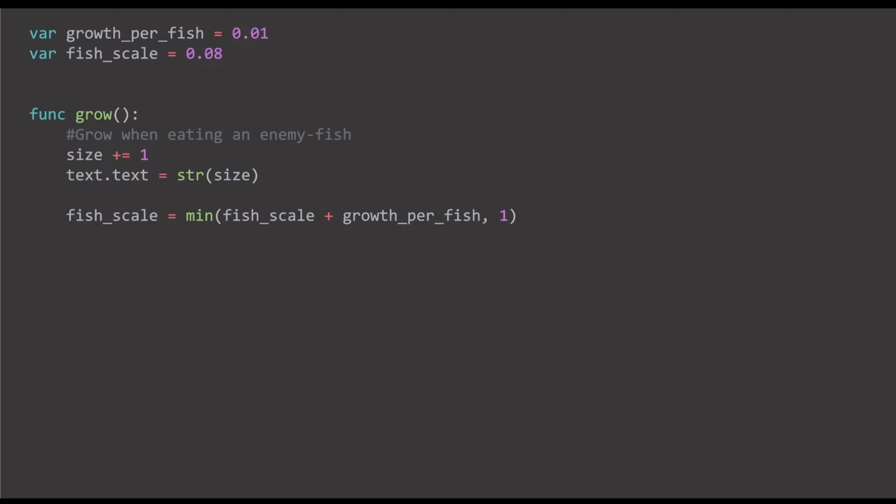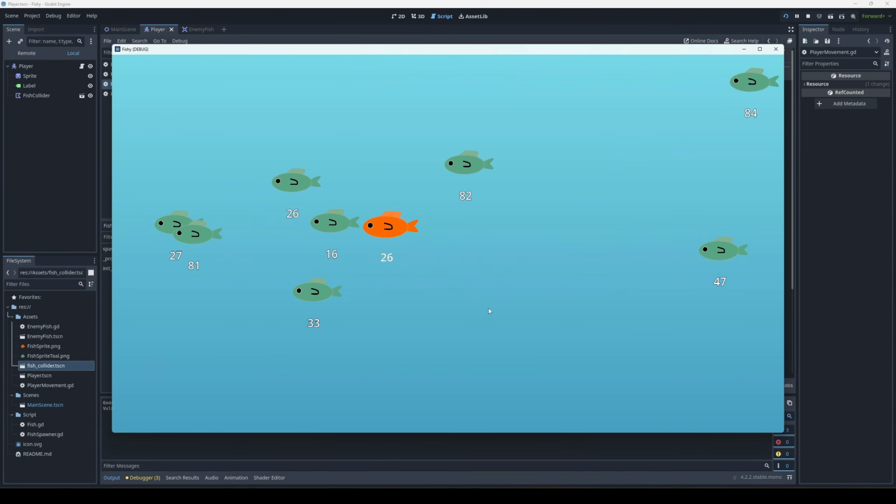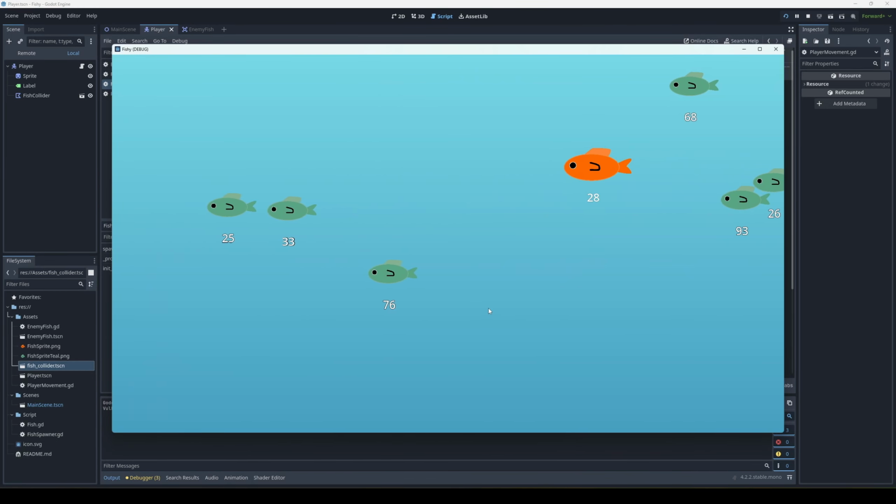The next time we grow, our scale will be 0.1, followed by 0.11, and so on, until we finally reach a size of 1. Then this function will always return 1, so we can never grow beyond a scale of 1, so it also clamps the value. Next, we set our actual scale to be this new scale value, represented as a vector 2, and later on we will want to create a small effect or animation here. Now we can eat other fish, and we grow a little each time.